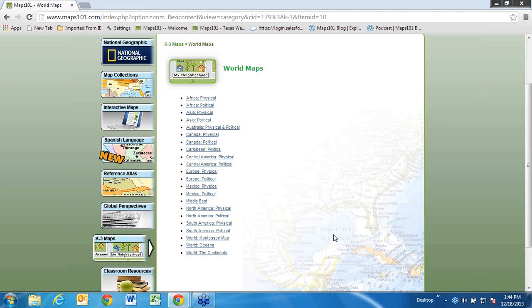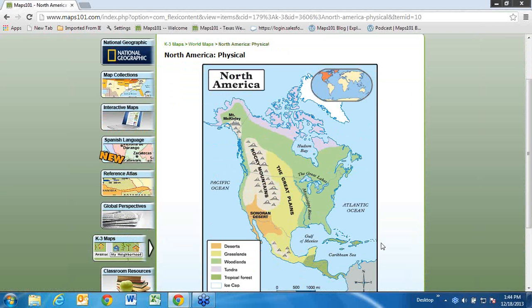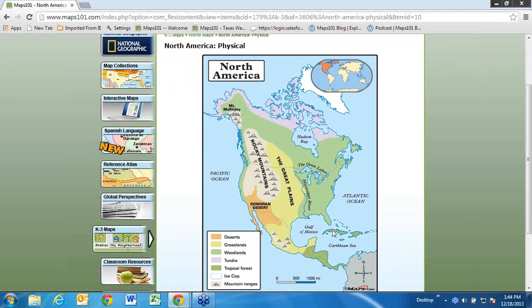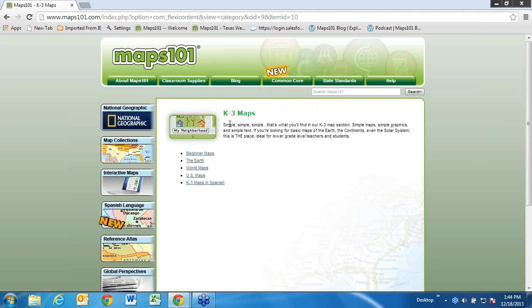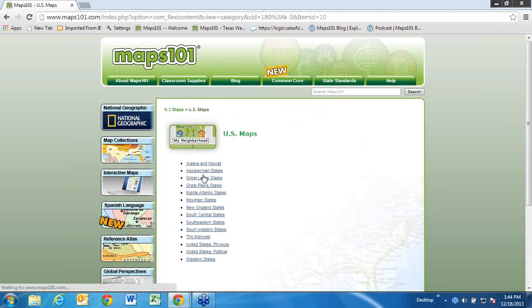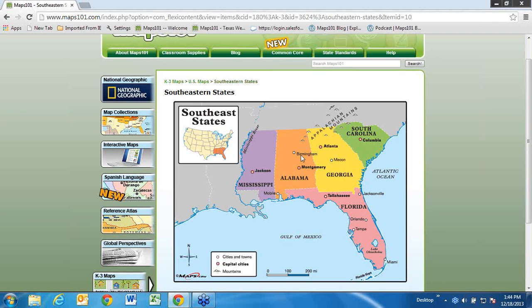We earlier viewed the National Geographic map of North America, physical map. Here's the same K-3 version for you. It's got all the same information, but at a simplified level. And we also offer U.S. maps with simple and easy to read regions of the U.S. Looking at the southeastern states, we can see that my state is here and there are other states in my region, and this is where we're located in our country.